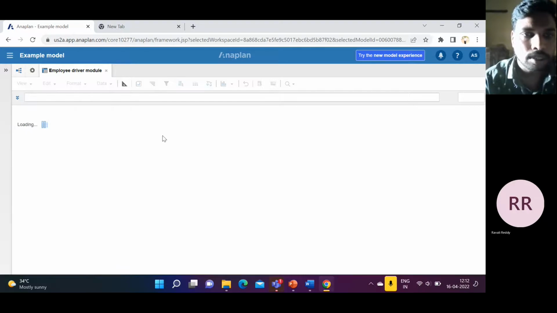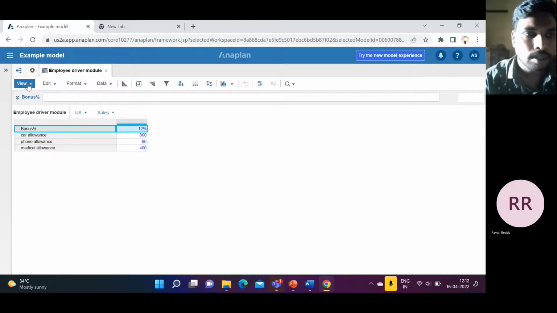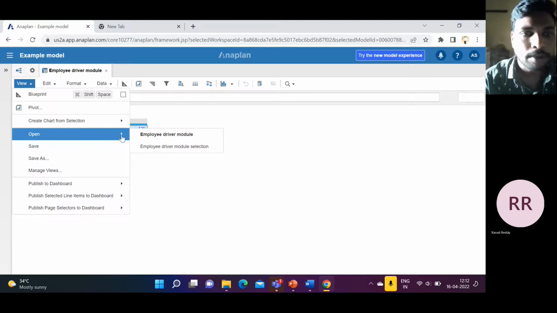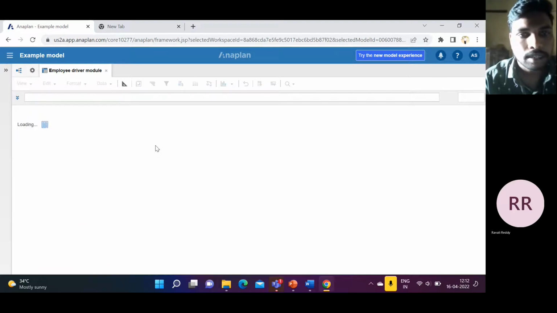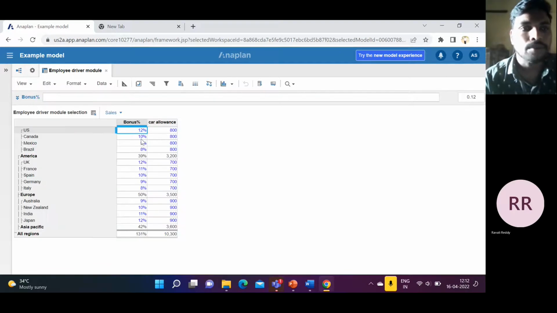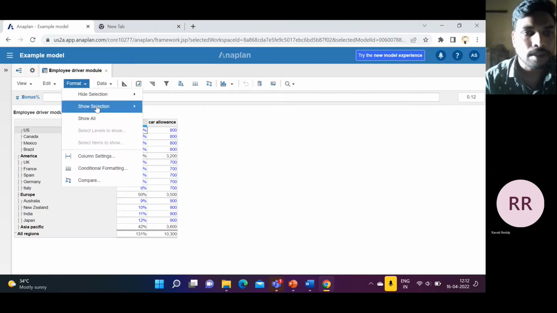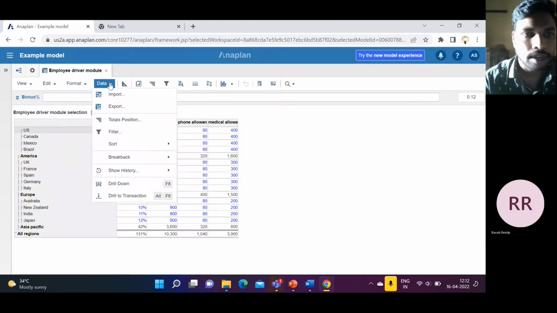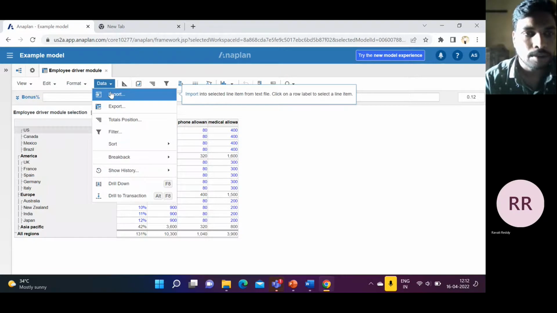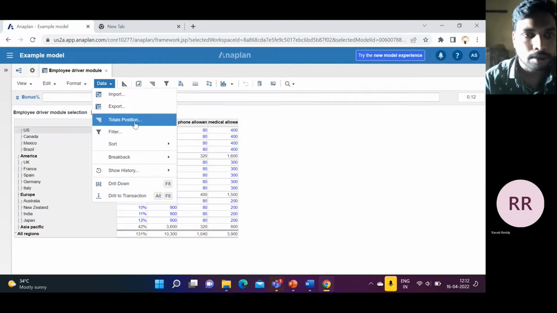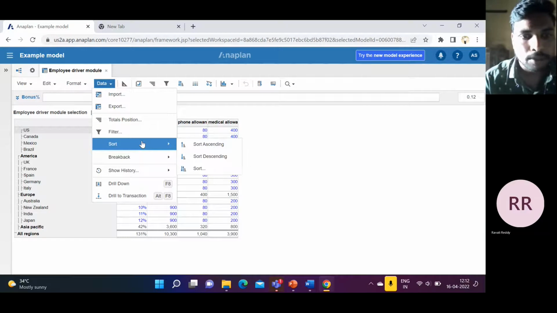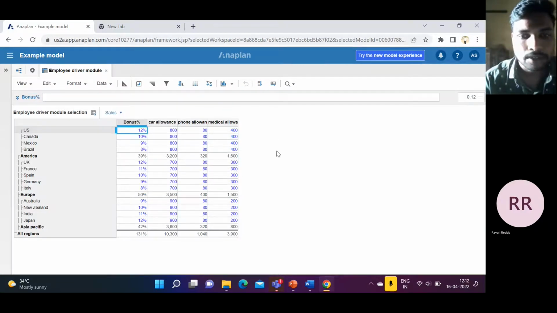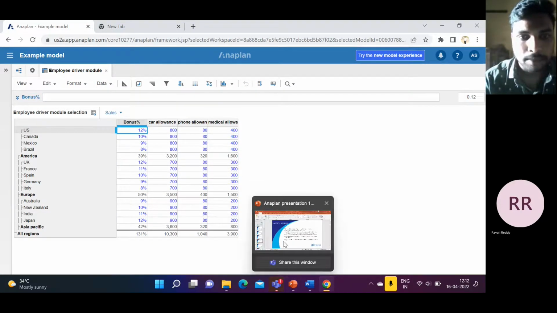The driver module is on, and I'm changing the pivot. That's why it looks like this. This is the final view of show selection. If we show all, it looks like this. In the data toolbar, you have import, export, totals, positions, filters, and sort. Coming to the slides, we'll discuss that. That is customizing views.